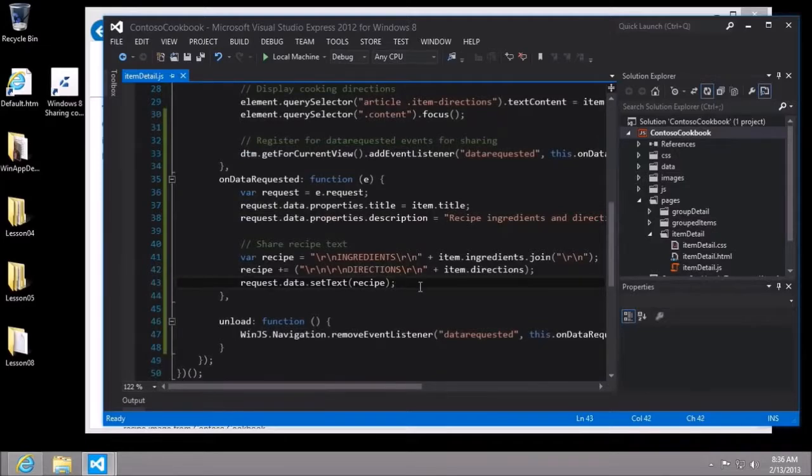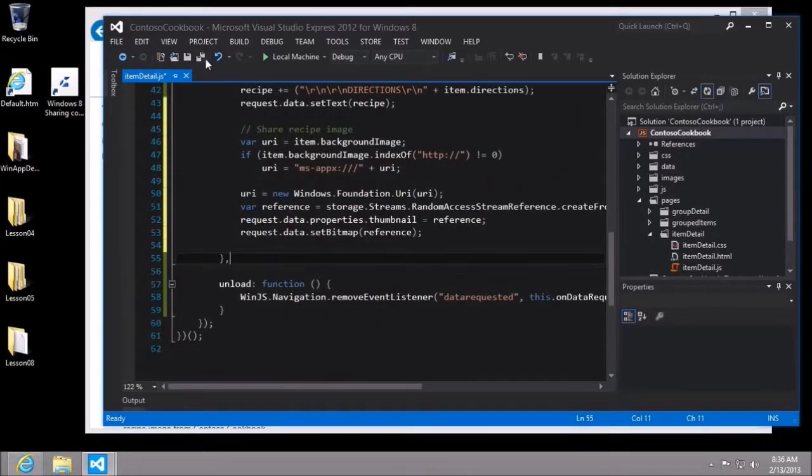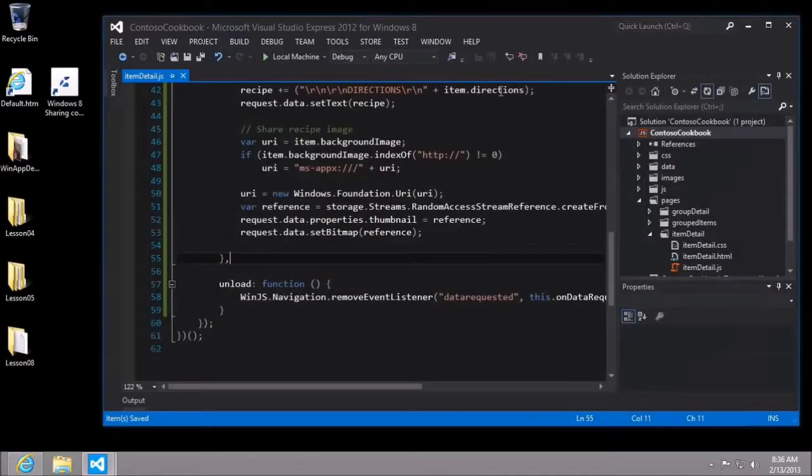In onDataRequested, we're going to paste all that in. Looks great. And I believe that's all we really need to do. Just get a URI, make sure we get a file stream that represents the bits for the file, and then set the bitmap using that file stream for display. Okay, so let's run our app.